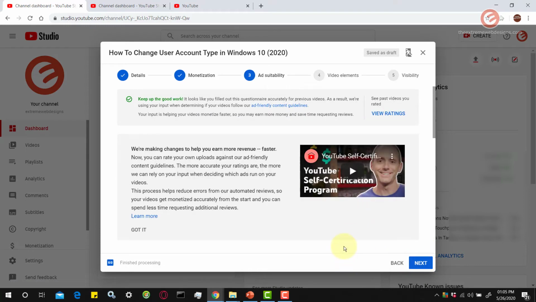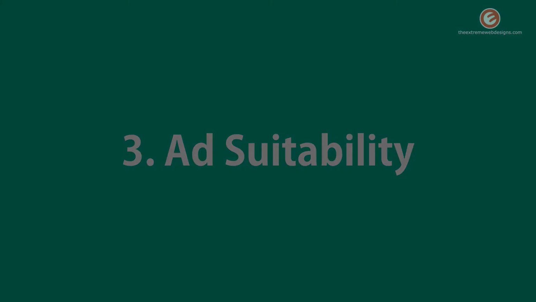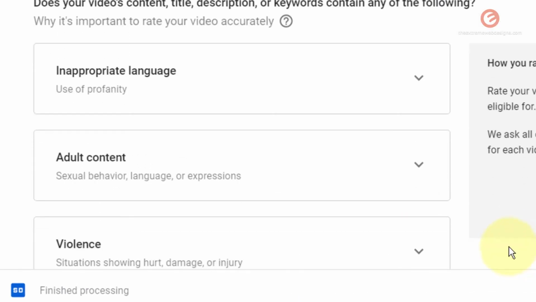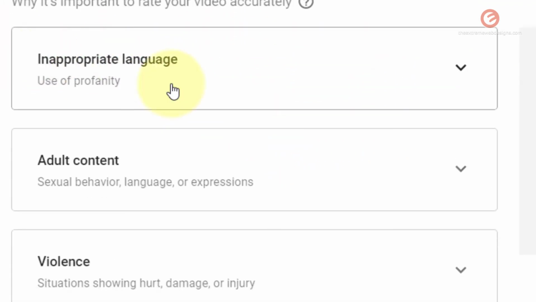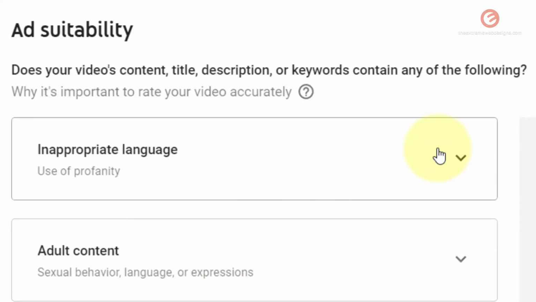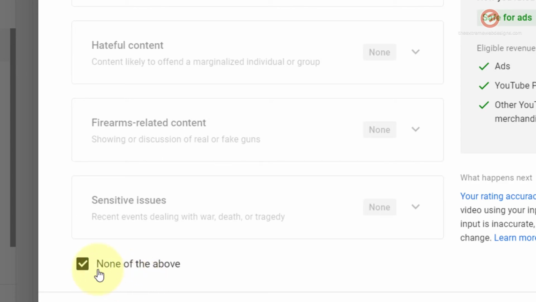And this is the ad suitability tab. Let's look at all the settings in the ad suitability tab. Now here, as you scroll down, you will see some other questions and you can select the appropriate answer. So for example, the question is, does your video content, title, description, or keywords contain any of the following? Inappropriate language, adult content, and the rest of these. My videos don't contain any of these, so I simply scroll down and click none of the above.